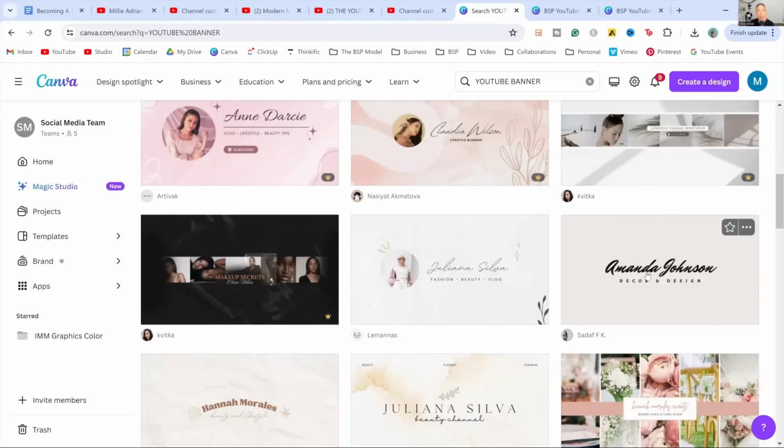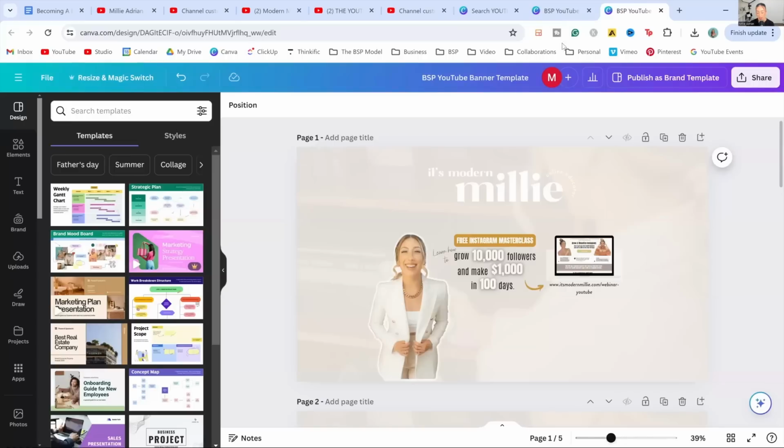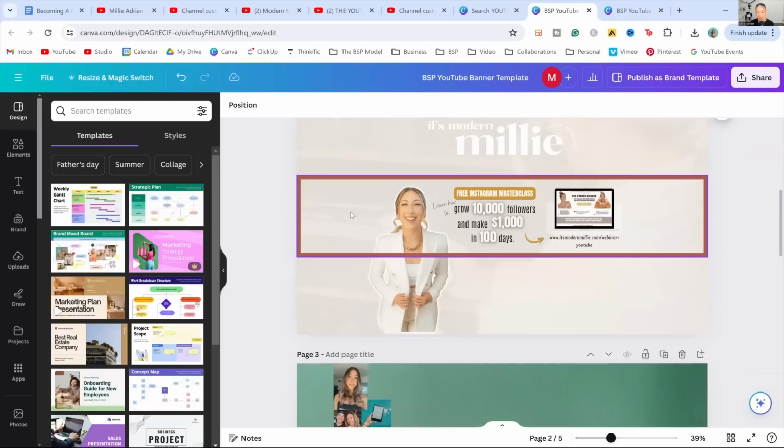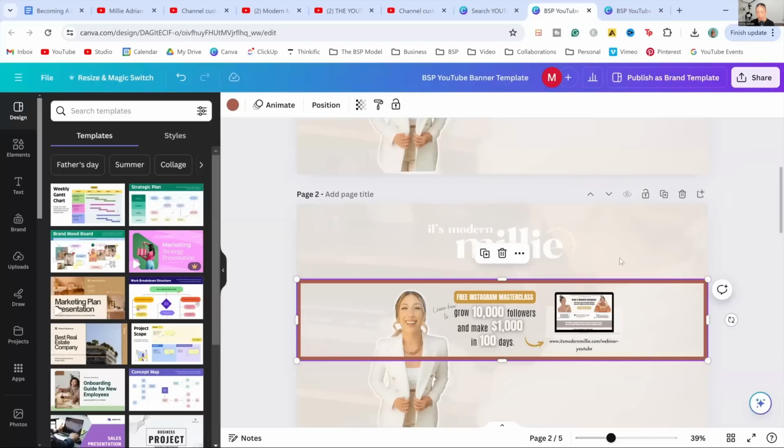Now, I do have a little cheat sheet template that I'll link to this lesson because what is important to know is that you're creating a banner that is this size. What you need to make sure you're doing though is you put all the important information in the center, ideally within this little box. So you'll have access to this exact template.